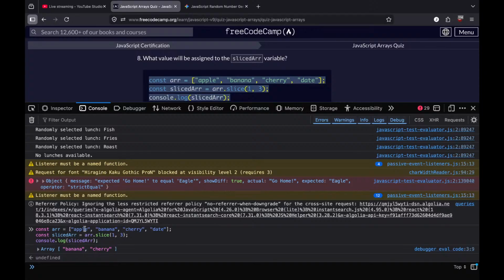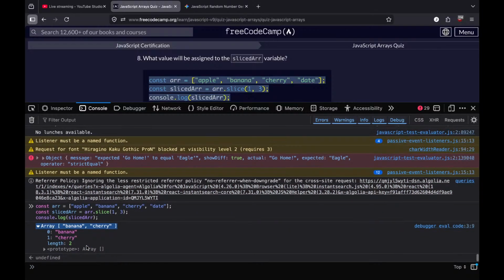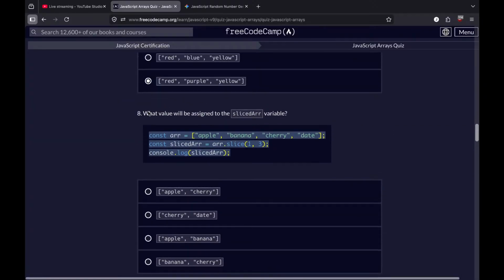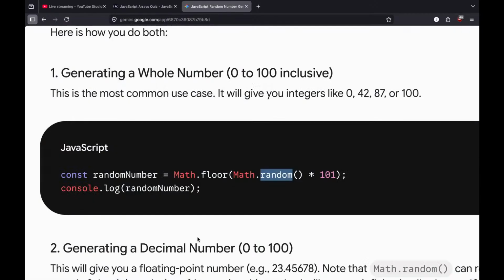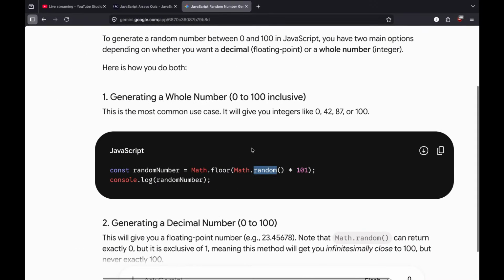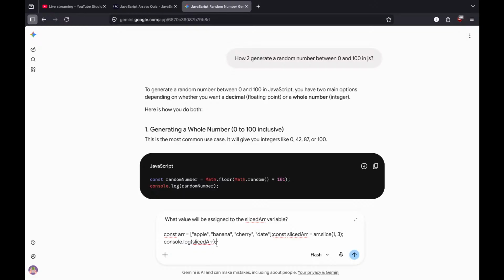Why? Why is it gonna be this way? I don't understand why. Let's ask Gemini. Let's ask Gemini for this because I really don't understand why. Why is it gonna be banana and cherry? Explain the answer, please.